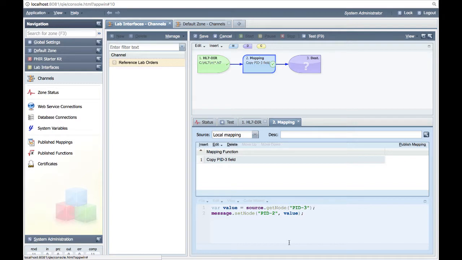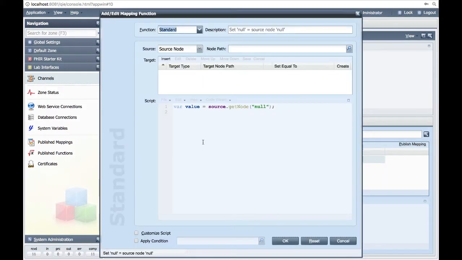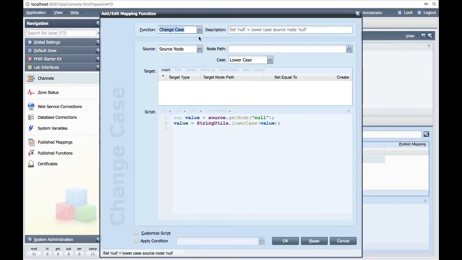Our next mapping function is going to change the case of the patient name. We will be converting the patient name from proper case to uppercase for the reference lab. Click on Insert and select Change Case from the function menu.